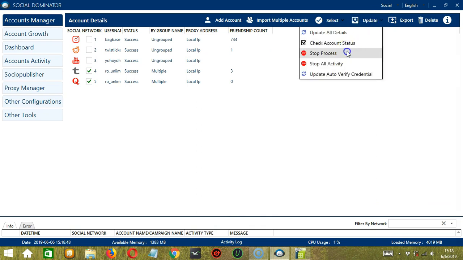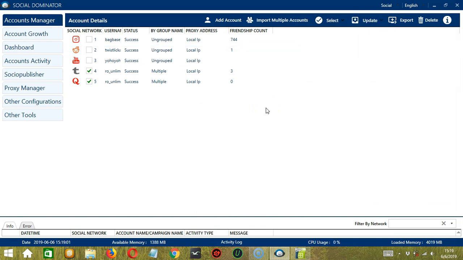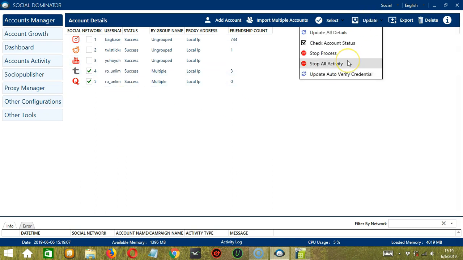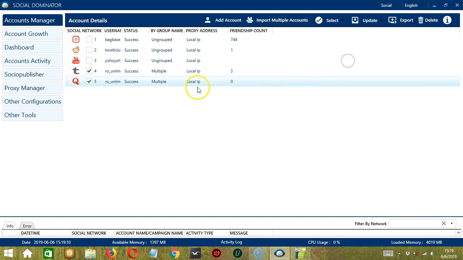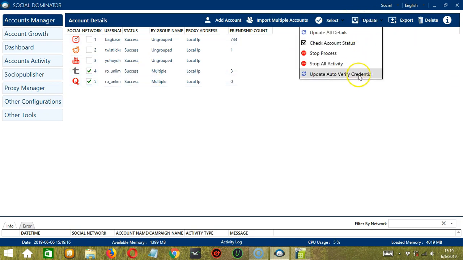Next, we have Stop Process. So if there are processes running using these accounts, then they will be stopped. Same goes with Stop All Activity. It will stop all activities for both accounts. Finally, you can also update Auto Verify Credential if you want.